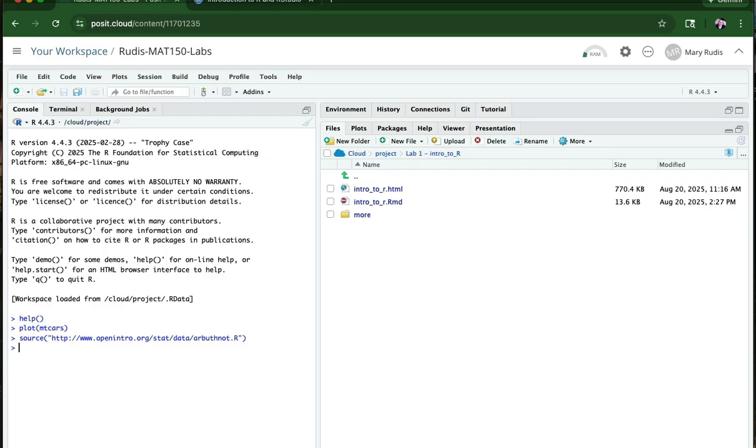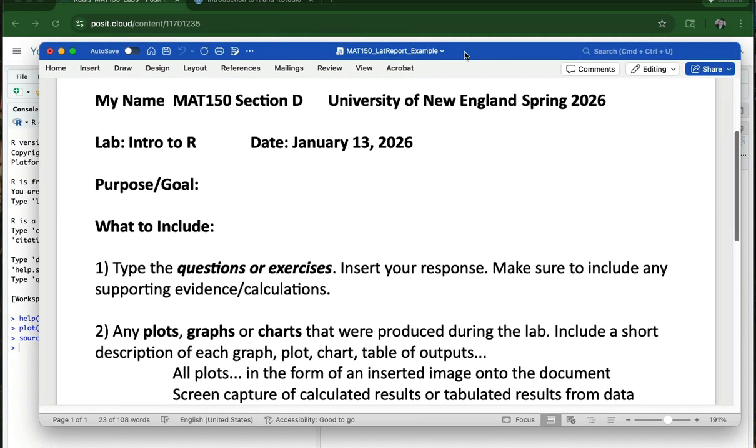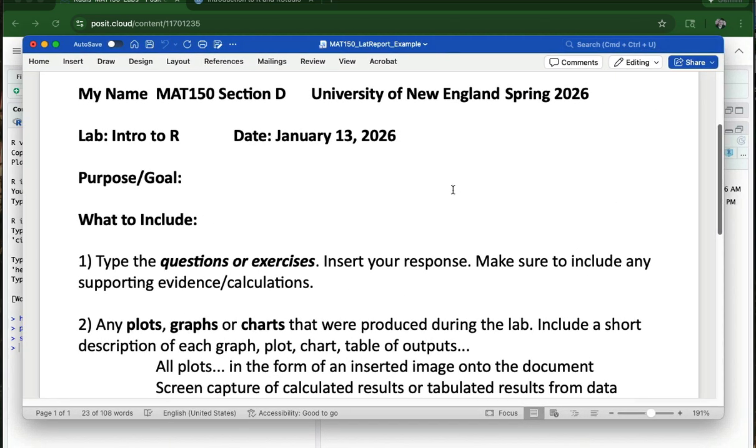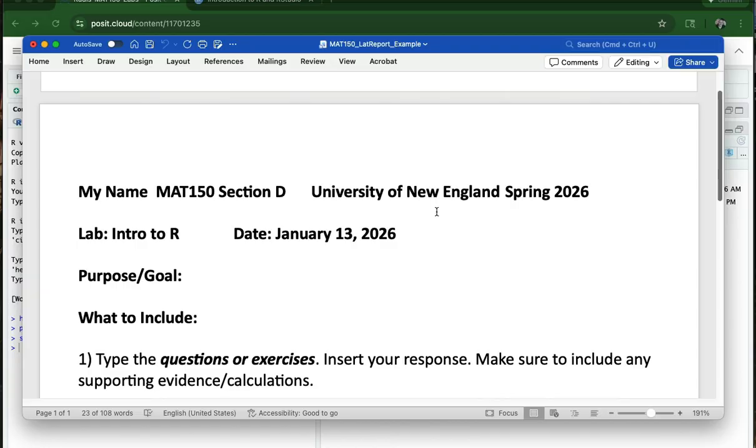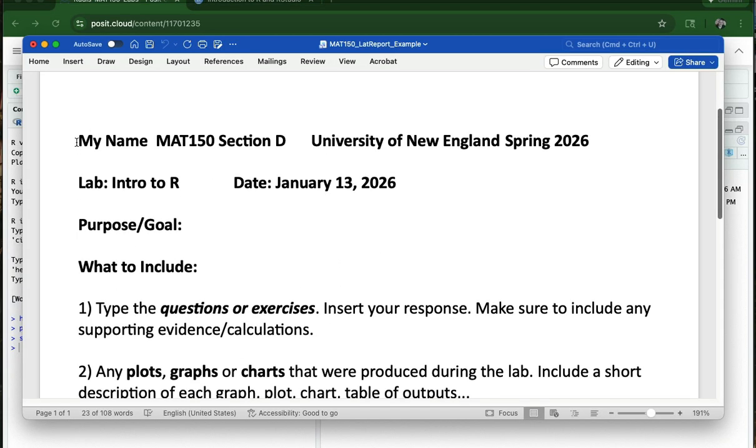The only other thing that I really wanted to mention is I've made a few changes to what is required in your lab report. So I want to go over that really quickly. This is just a Word doc. So open either a Word doc or Google Docs or something that you can actually type your lab report into. Line one is going to be your name, the course name with the section number, University of New England, and then the term is spring 2026 or whatever the current term is.